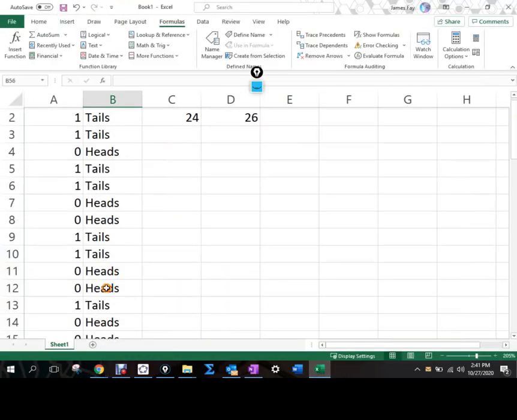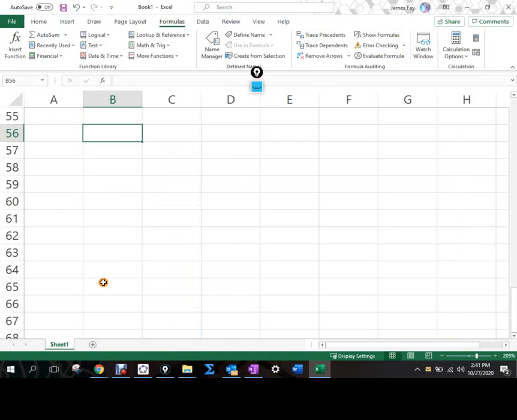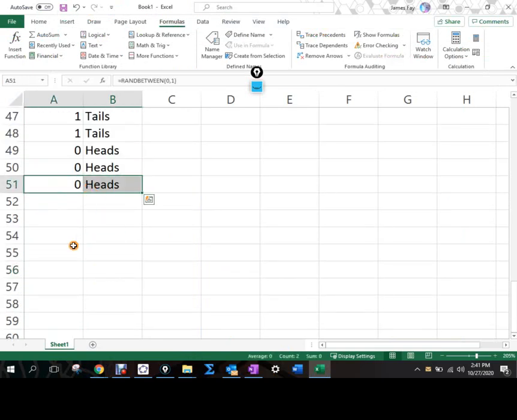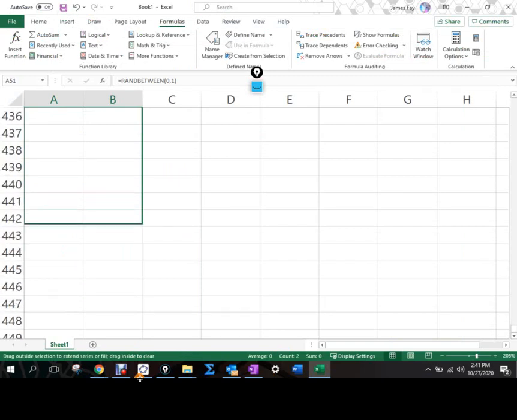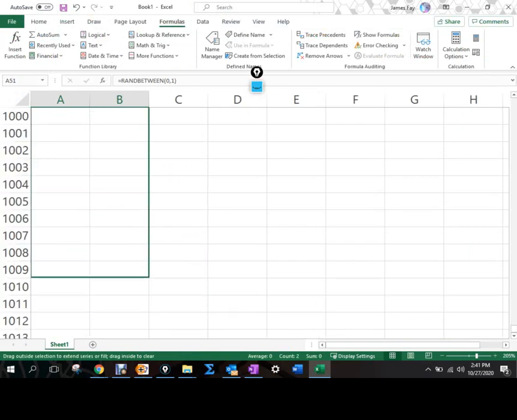So just come down to 51. You're going to click and drag and just keep dragging. Let's do more than 1,000. How many do you want to do? 10,000? That'll have us waiting here for a long time. What if we go 2,500? So we're going to 2,501.